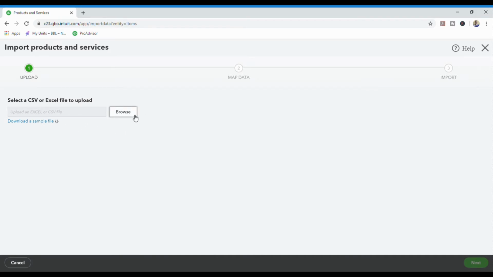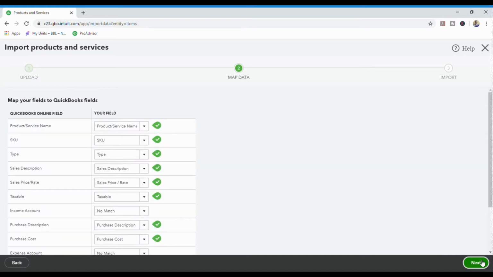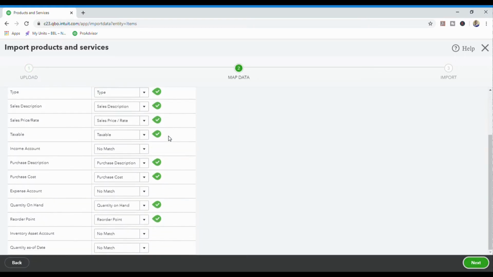So I'm just going to click on browse. I'm going to add that file. I'm just going to upload that file now and click next. I make sure that everything is ticked, everything that I have information on has a tick next to it. I'm going to click next.